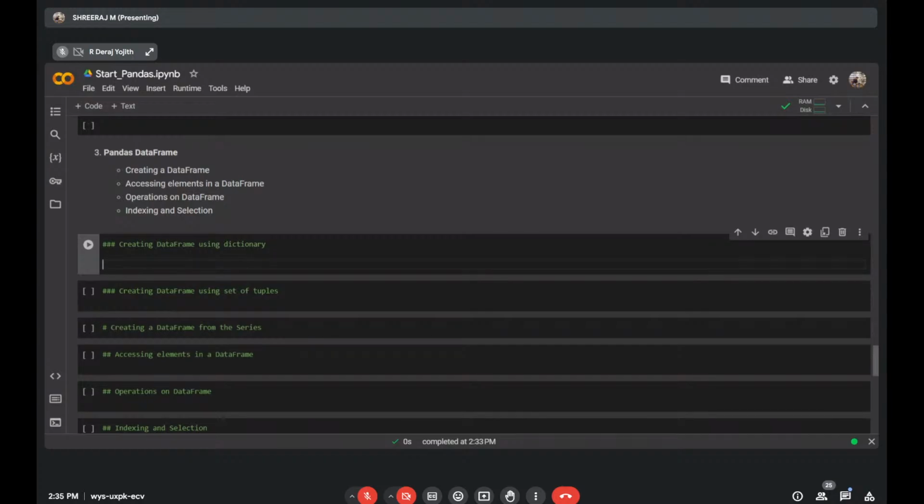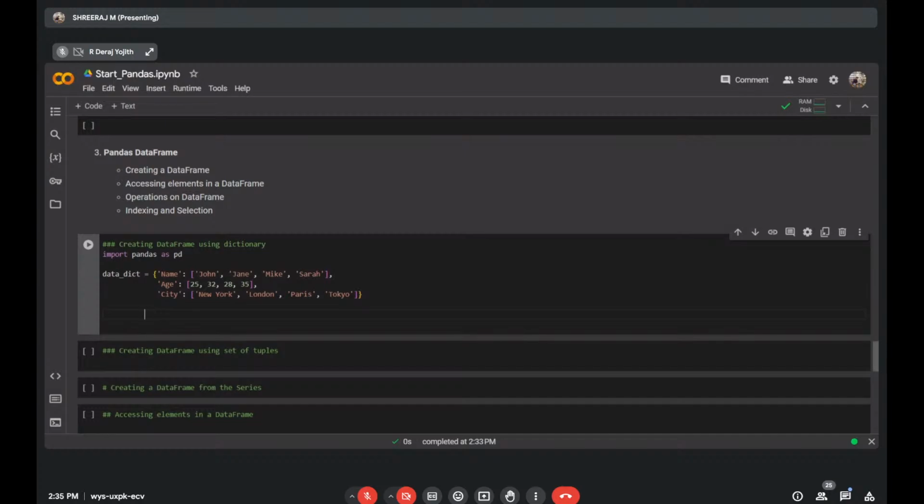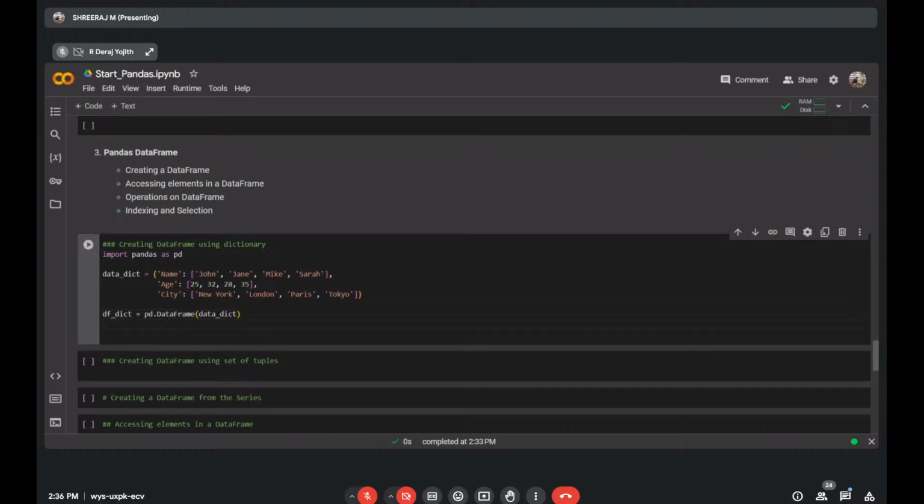If we want to create a data frame using a dictionary, first we have to create a dictionary. This is the code to create the dictionary. Here I've taken data of name, age, and city, the same method which we followed in the series. Here also we access the DataFrame function from the pandas library, and we assign the data underscore dictionary to the DataFrame function. The function will convert a dictionary into the data frame. And now let's print the data frame.